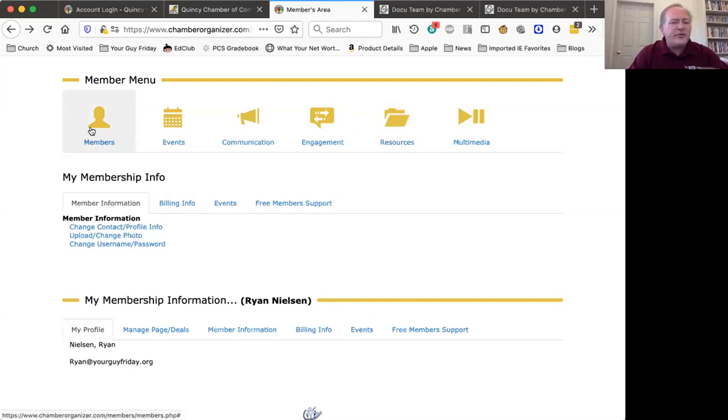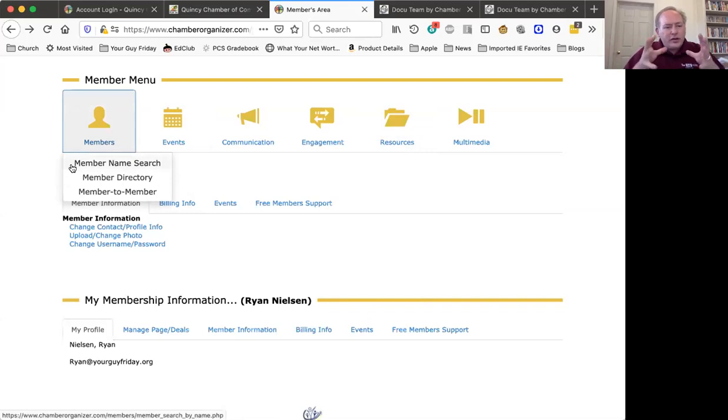So under these tabs, first of all, under members, you have member name search. This is if you want to search your chamber's directory specifically for another member, if you know their member name. Then there's the member directory. Now this can also be accessed on the chamber's website. These are often quick links if you're logged into your chamber membership. So there are lots of ways to do that.